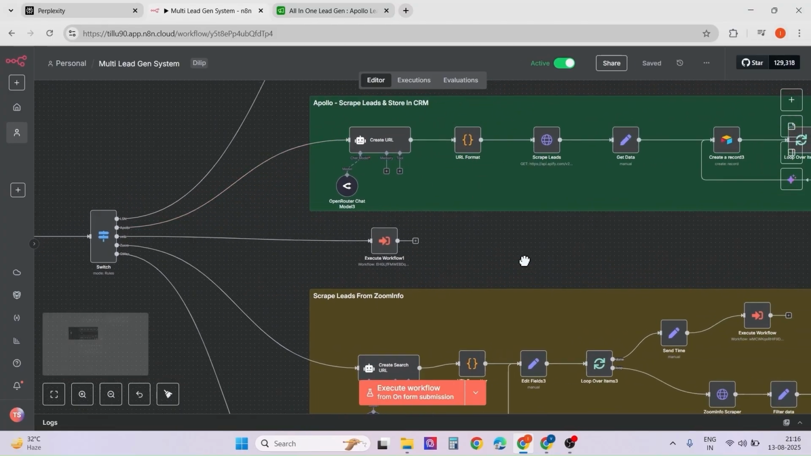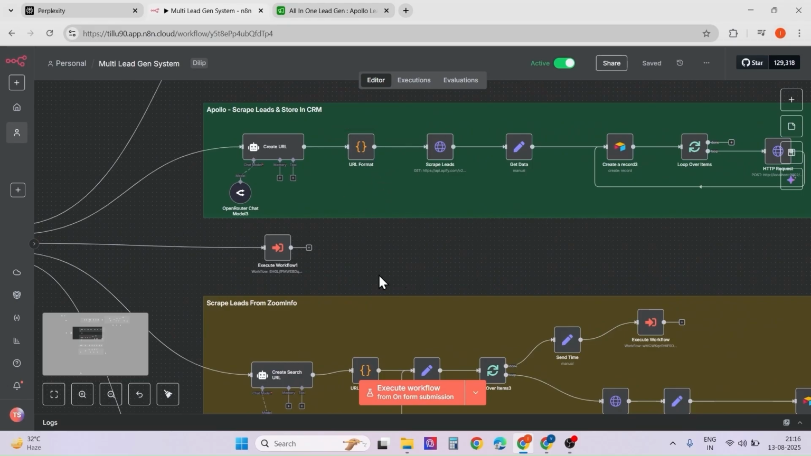After the AI agent generates the Apollo URL, we have a code node that formats and validates the URL. Sometimes the AI agent might add extra characters or formatting that could break the URL, so this code node ensures we always output a clean, valid URL.